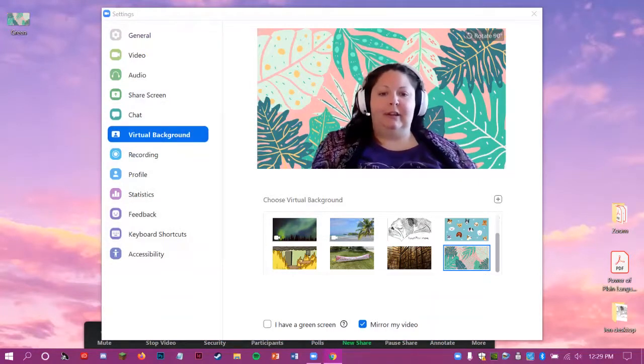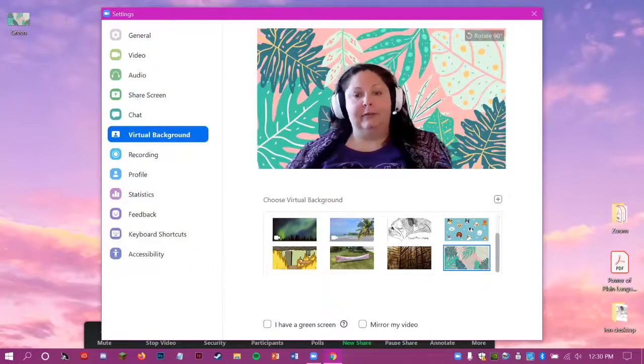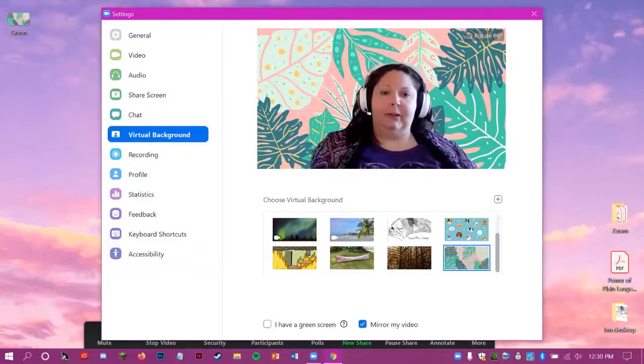So I like to mirror my video because it looks like how it would if I was looking in the mirror. If I clicked that off, it would be the reverse. So I'm going to click mirror my video. And then this is if you have a green screen. I don't know anybody who has a green screen right now, so I wouldn't worry about it. But anyway, that's how you do your background.